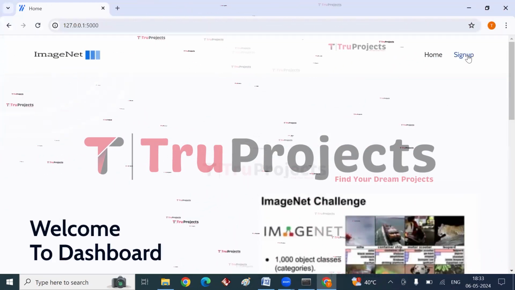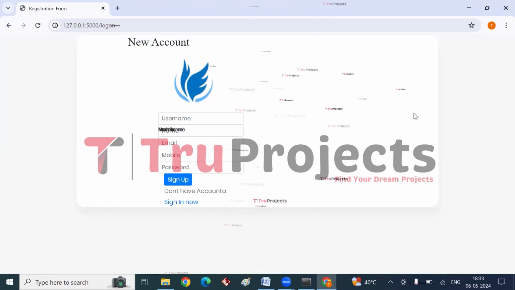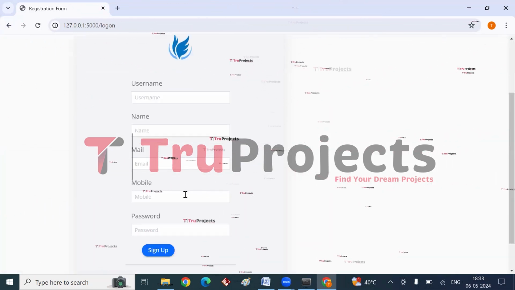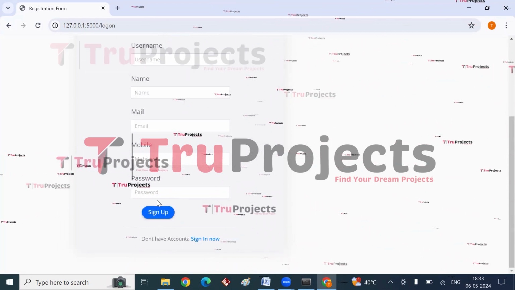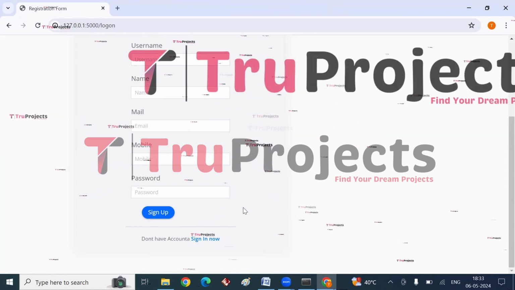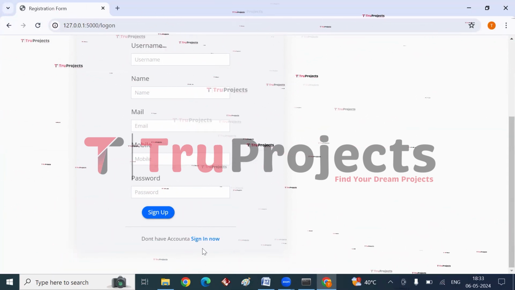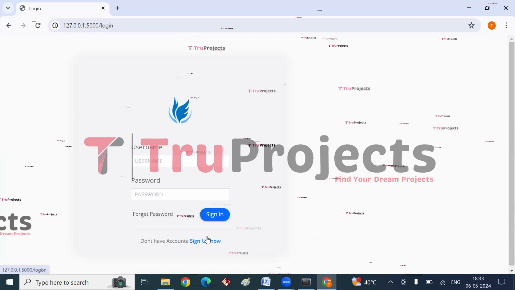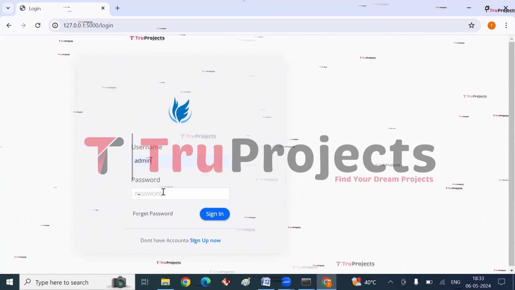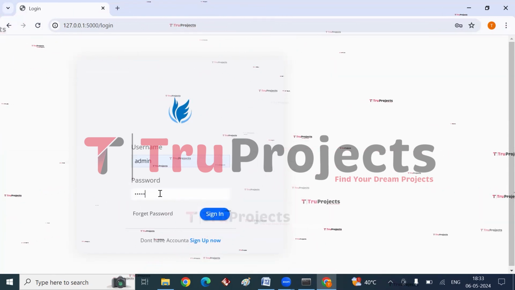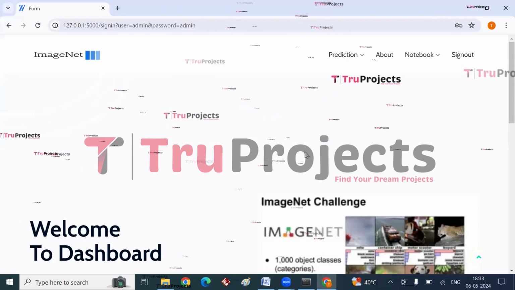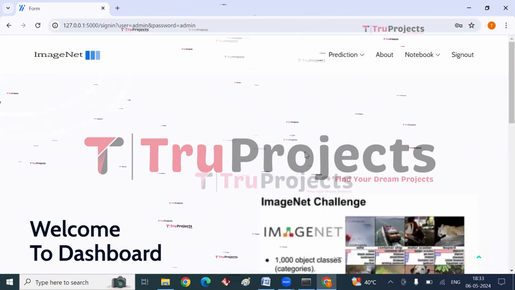Here we can see a sign up link, click on it. If we are new users, we have to register ourselves first. Fill in all these details and click on the sign up button to register. If we are already a member, we can directly log in by clicking on this link. As I'm already a member, I'm clicking on this link. Here we have to give our credentials, username and password. I'm giving mine and click on the sign in button. So it has redirected us to the predictions page.